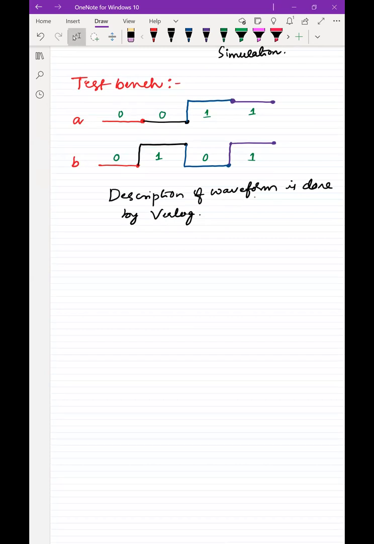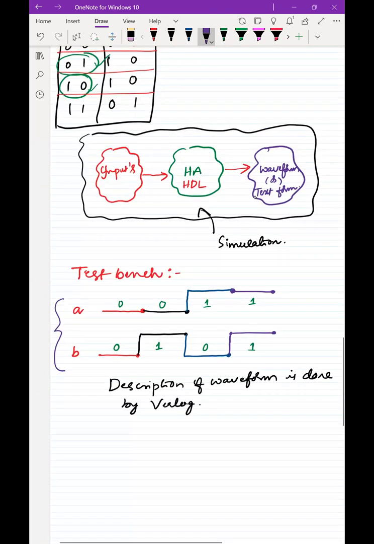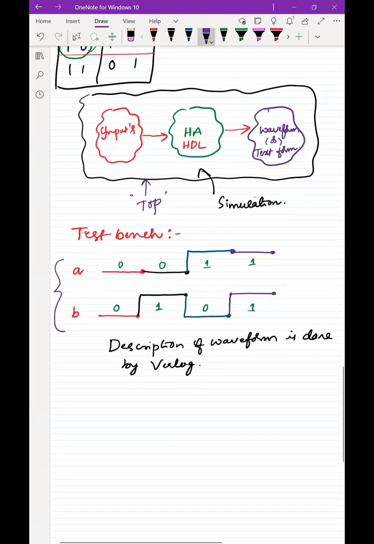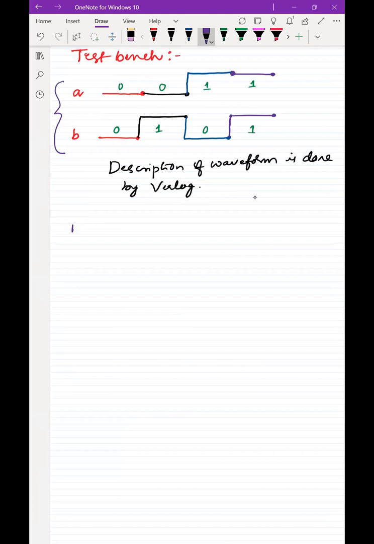Here also we have to follow some syntax. Okay, please carefully understand. This is also a simple module. Whatever the test bench, or I can say this is for the simulator, normally people will call it a top module. So the top module we are representing as a module.